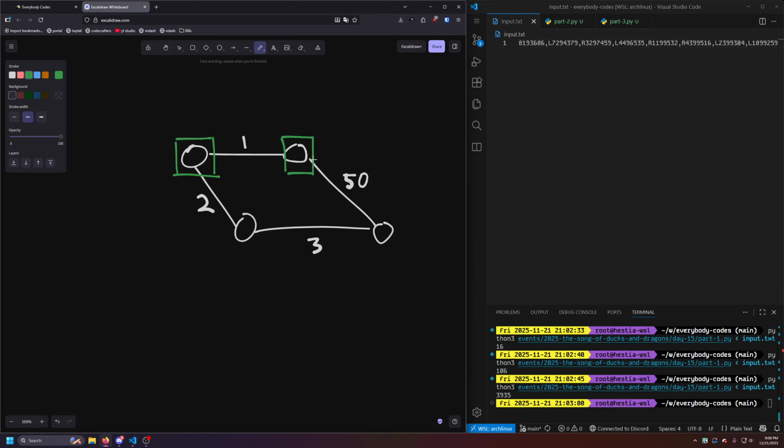So first we add this to the queue with distance 1, and then we add this to the queue with distance 2. Now we're still going to process this one first, and then we'll add this one to the queue with distance 51. But before we do anything here or acknowledge this as complete, we're going to go back and process the next lowest item in the queue, which is going to be this one with total travel distance 2.